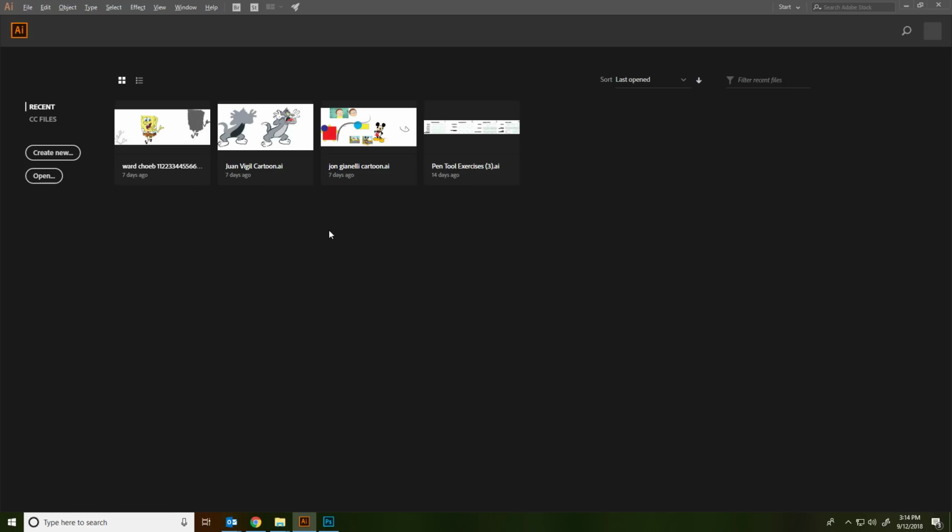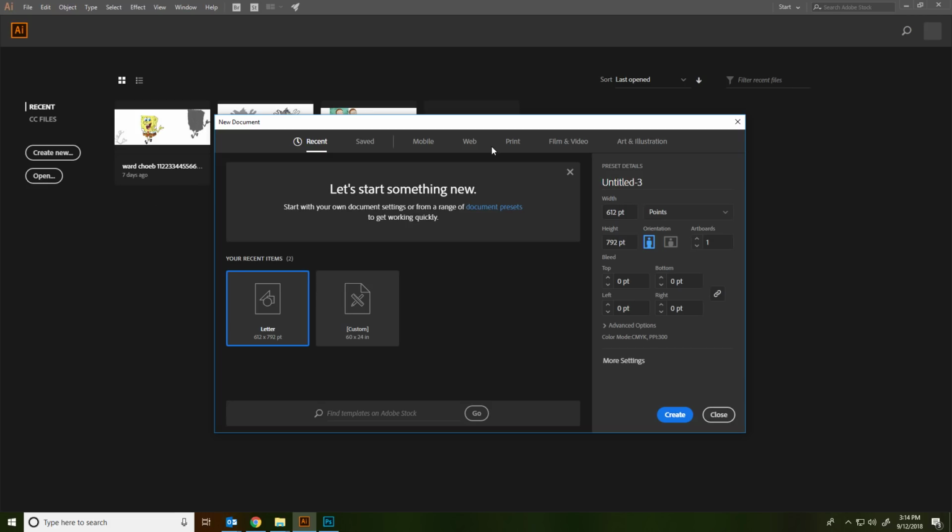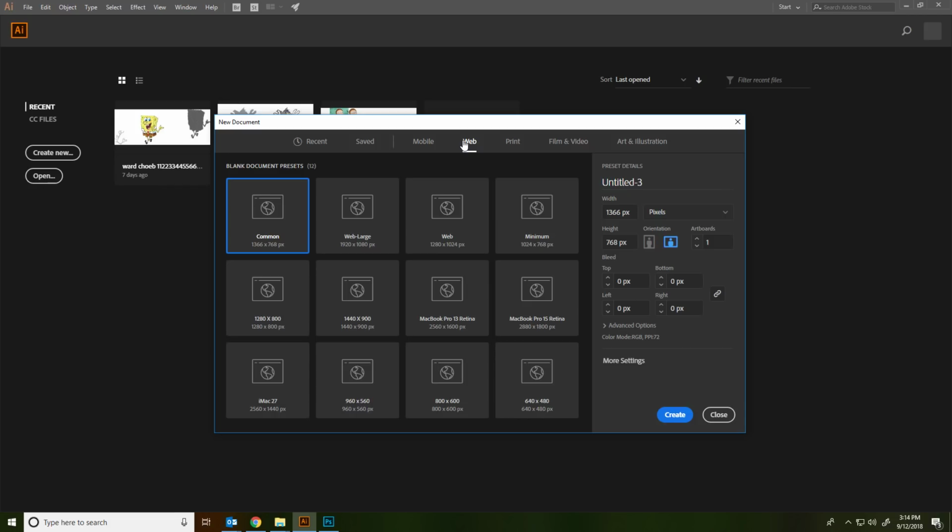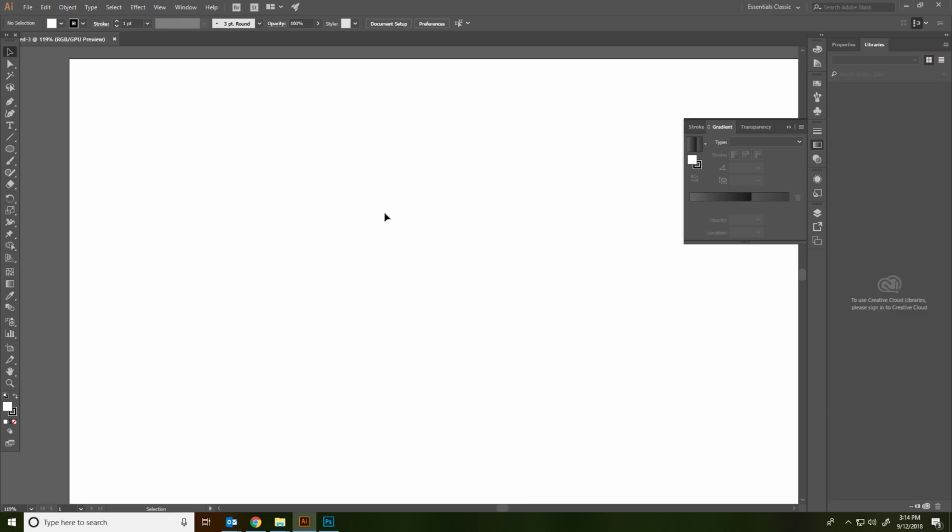So the first thing you want to do is create a new Illustrator document, and it doesn't matter what you pick, but instead of doing print, go ahead and do web, and I don't care which one. You should see this.